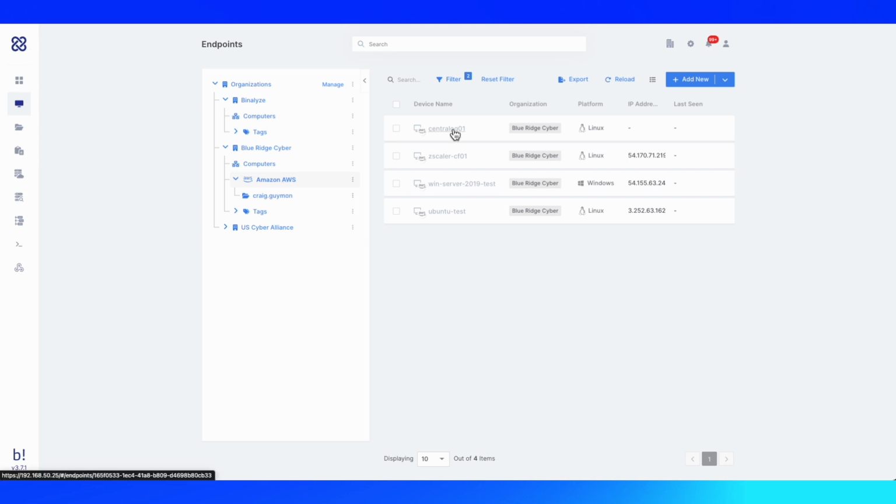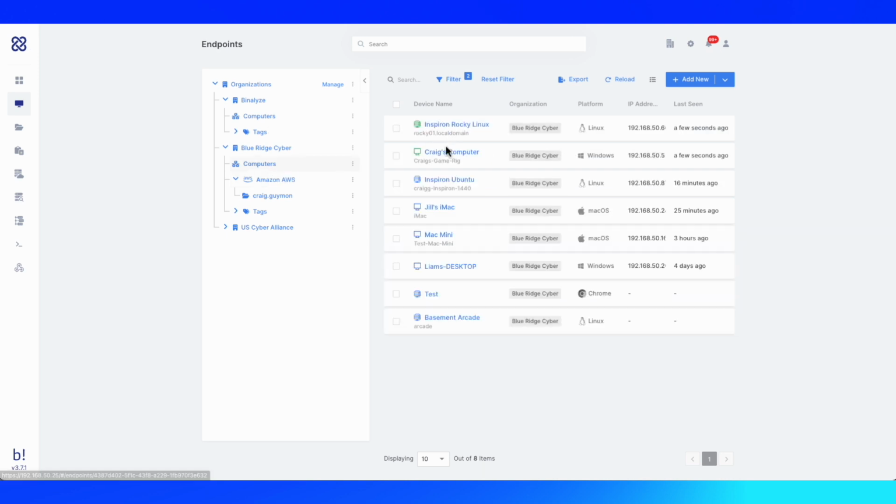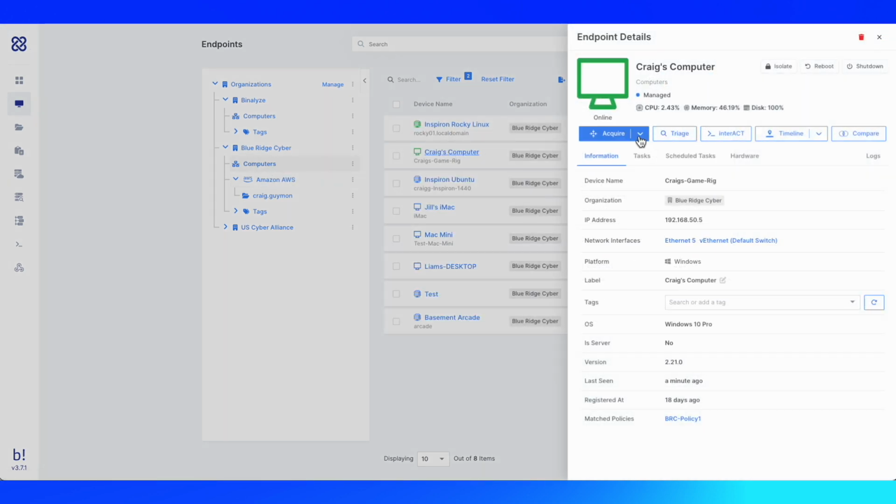I have access to these 4 systems, allowing me to then deploy agents to those systems and subsequently collect information just like I would from a regular computer, just like I've been showing you in previous sections of this video. So the operations would be exactly the same from that point on.